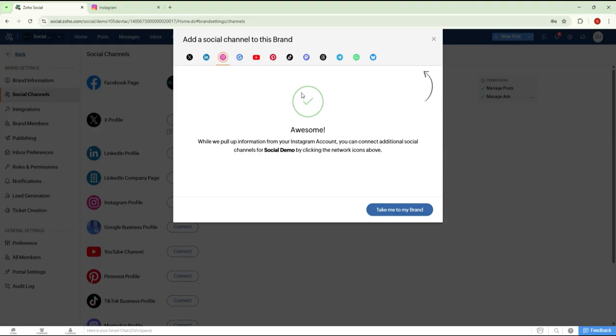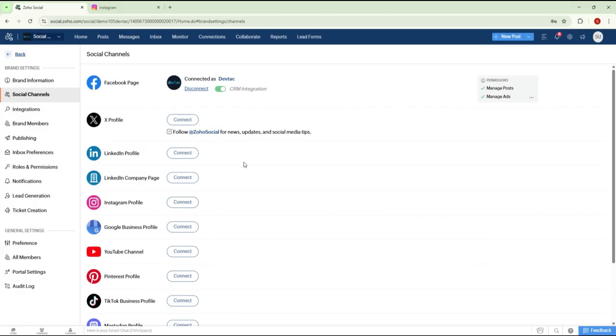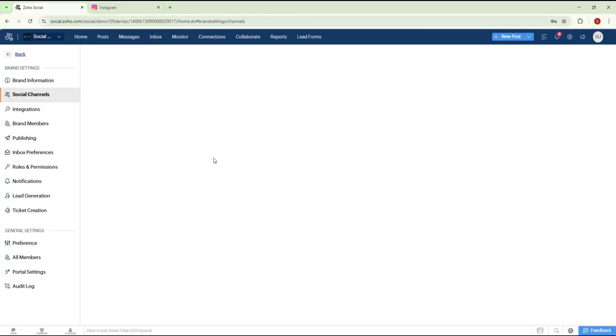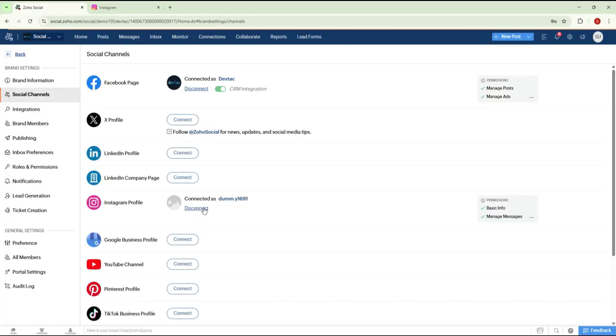Here we have our social media account connected to our Zoho Social. And then click take me to my brand to check whether the profile is connected.